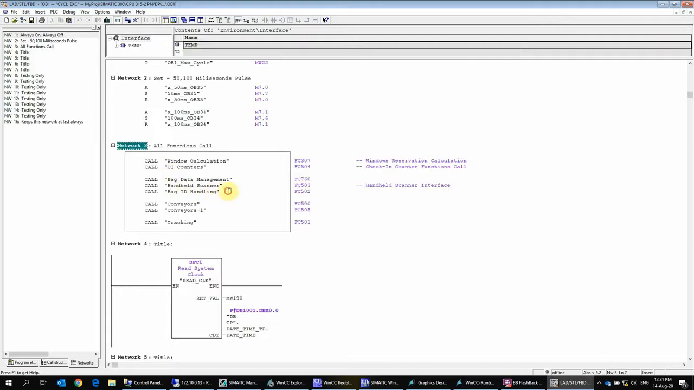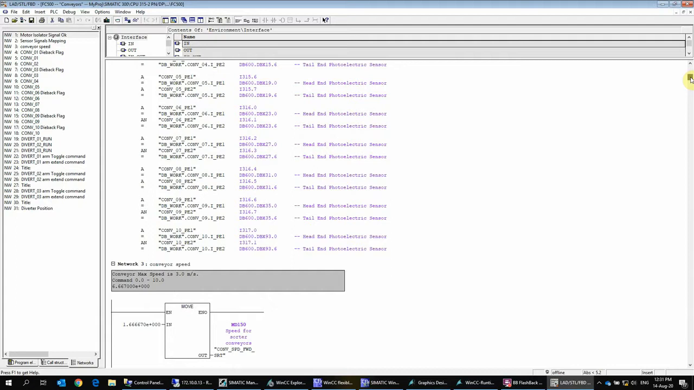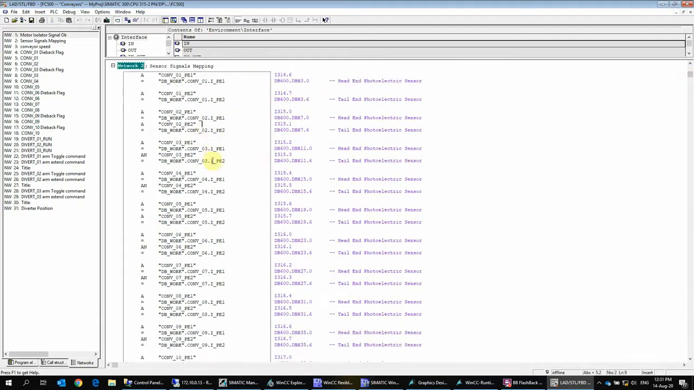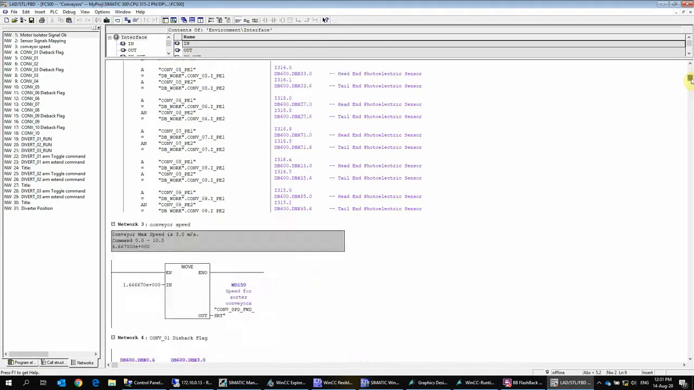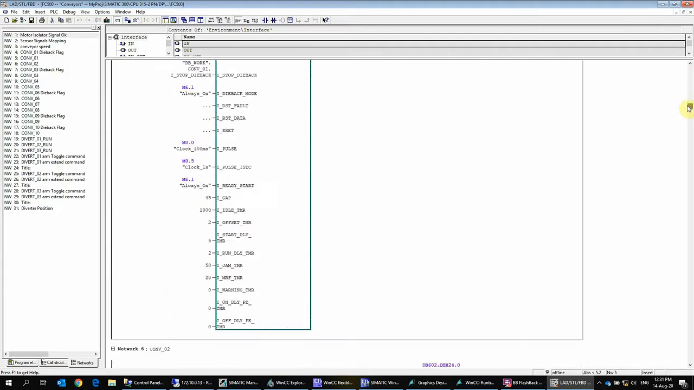And I think today I'm not going to show you the so-called baggage ID handling system. So we go straight to the conveyor system program. We have all the functions like this. This is mapping to this. This is a sensor signal mapping to map all the signals to the Factory IO simulation software. This is for the conveyor block. You can see this.